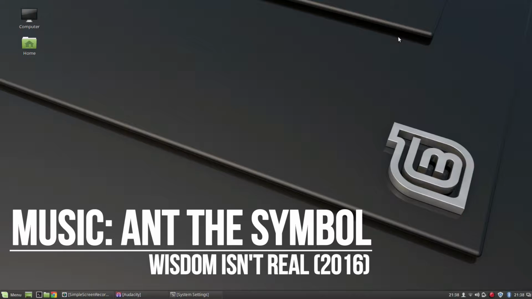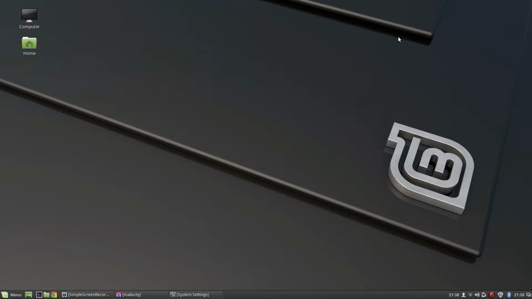This is Linux Mint 18, codename Sarah. I'm running the Cinnamon build, 64-bit version. This is actually version 3.07 for Cinnamon. This version of Linux Mint 18 is based on Ubuntu 16.04 with the long-term support model.